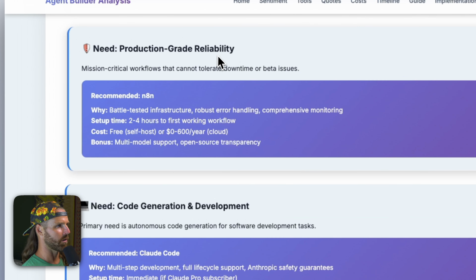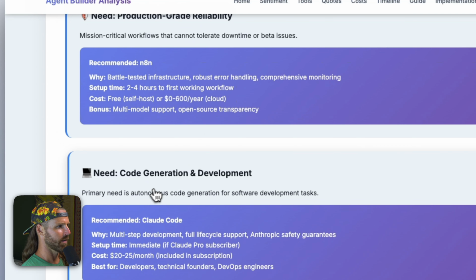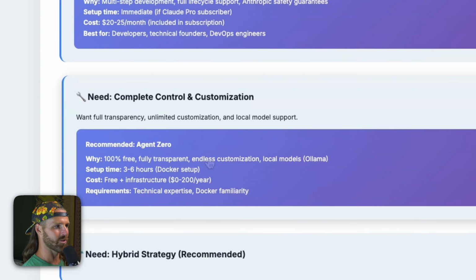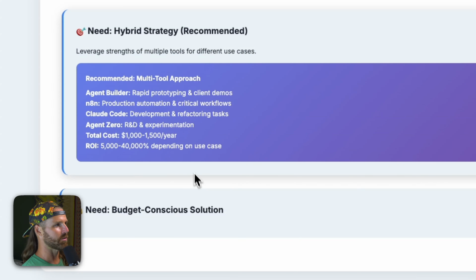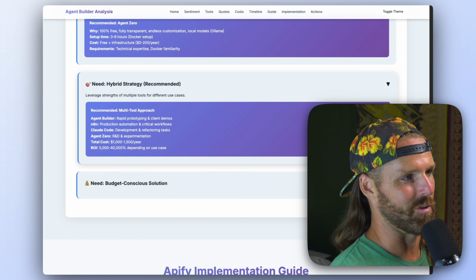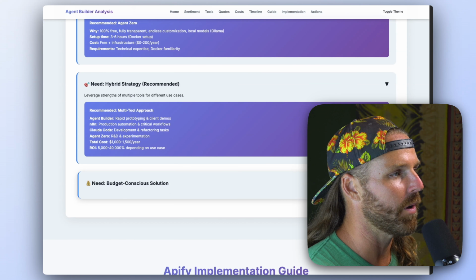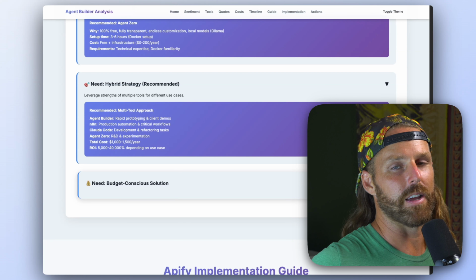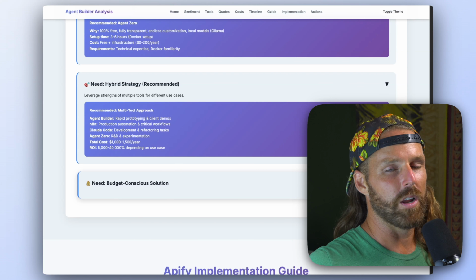If you need production grade reliability, use n8n. Code generation and development, use Claude Code. Complete control and customization, use Agent Zero. Hybrid strategy, multi-tool approach. And this is my conclusion too. I think ultimately we always need to learn as much as we can the different ways these technologies can be used. Do whatever you want.